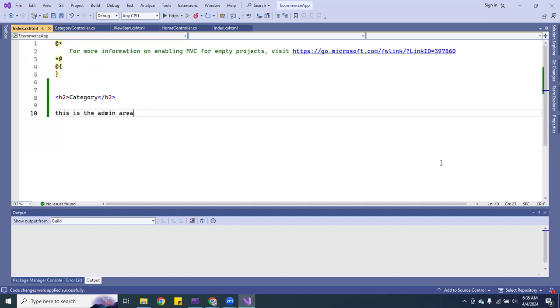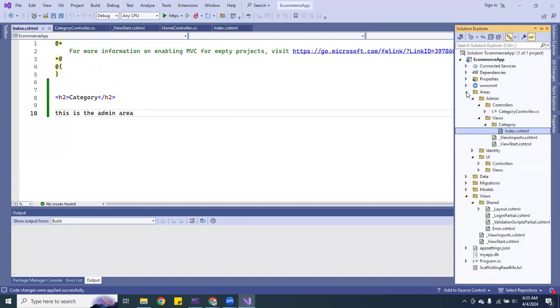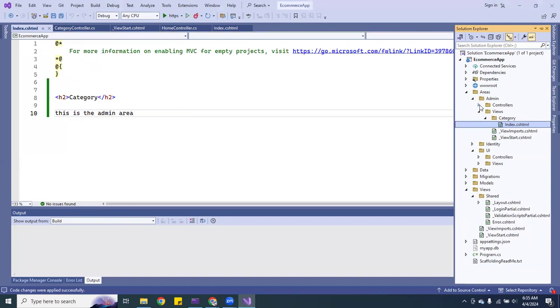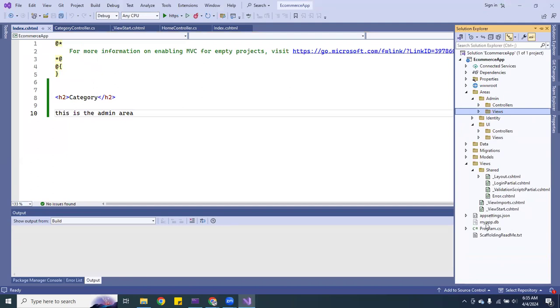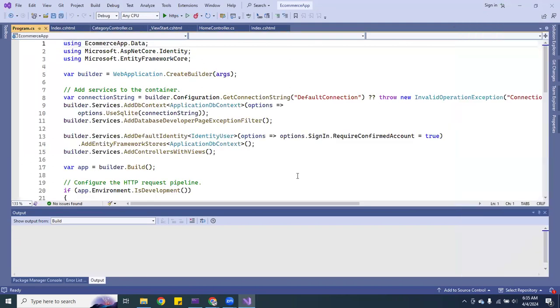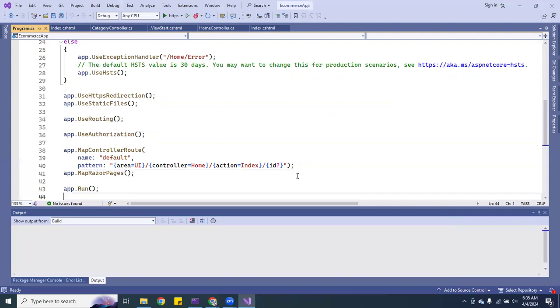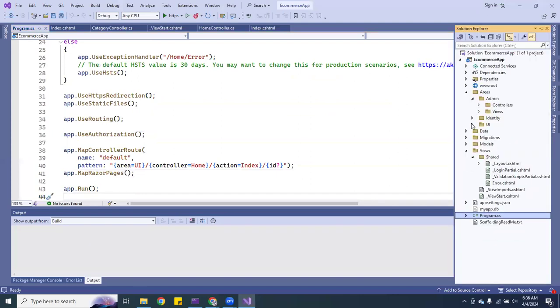So this video here, I'm going to break it in two. This one was just to set up the areas in the application so that we have the admin and the user. I'll also show you guys how to create the views and how to implement the scaffold areas, and how to set it up inside your Program.cs. So that's how you separate both of them.